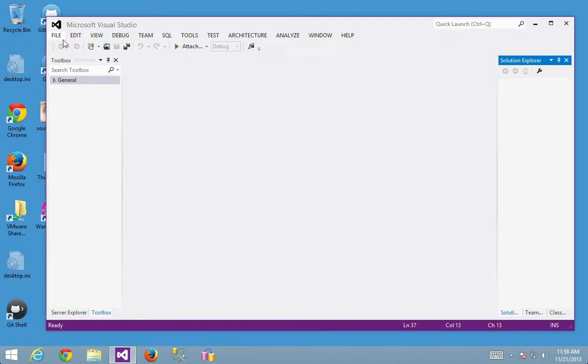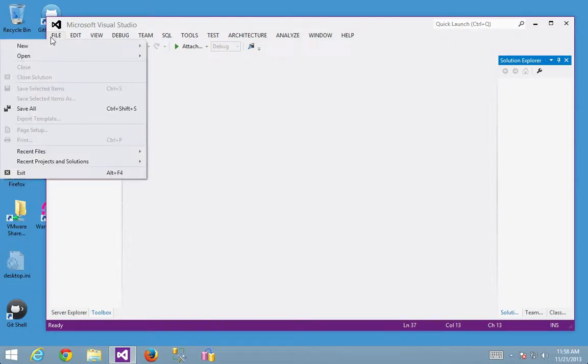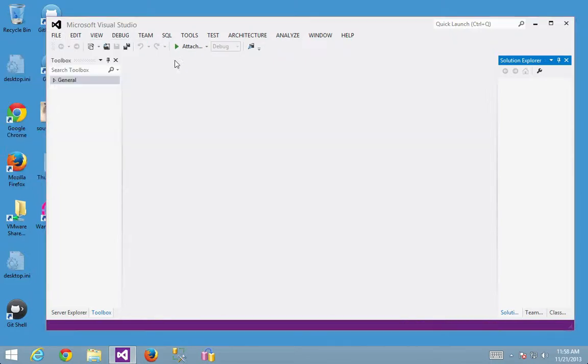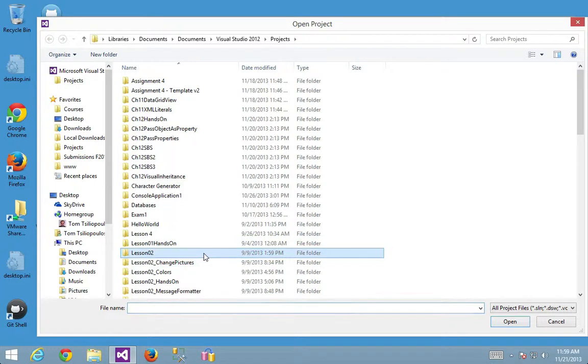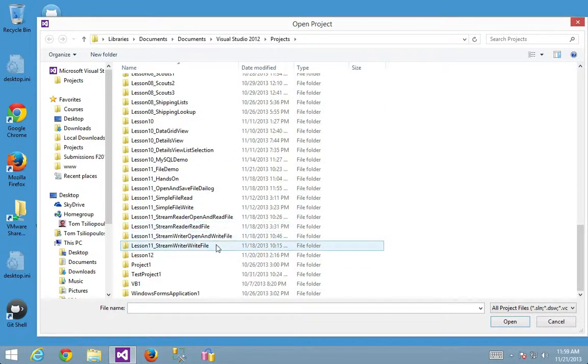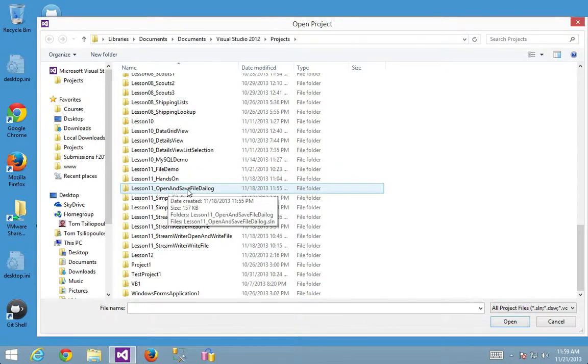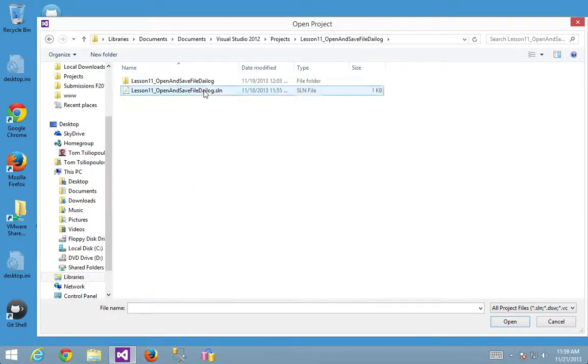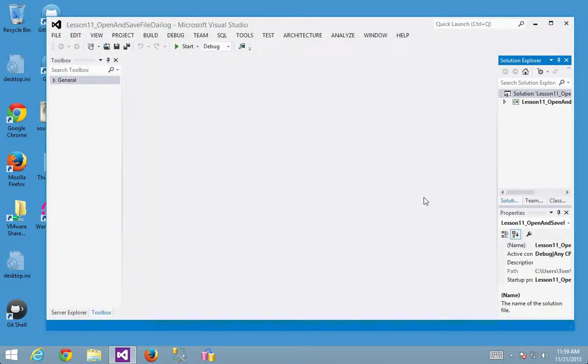Let's take a look at it, because there's actually a couple more of them out there as well, but the one I want you to look at really quickly, and if you want to try and look at this with me, is something called Lesson 11 Stream Writer Open, I think it's Open and Write File, because I want to make sure, oh no, sorry, here it is. Lesson 11 Open and Save File Dialog. That kind of incorporates both the open and save file dialogues with a form.